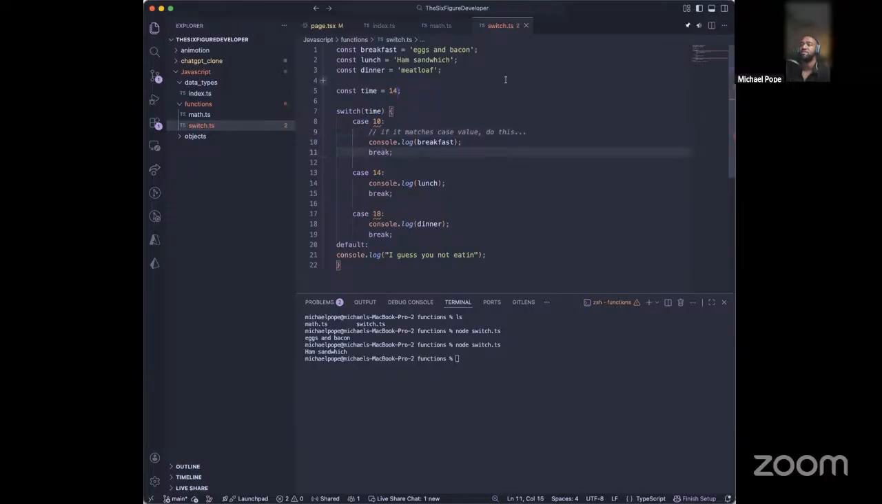Break is just how you tell it that you're done with that specific case. And then default is if it doesn't hit any of these, then do this by default.